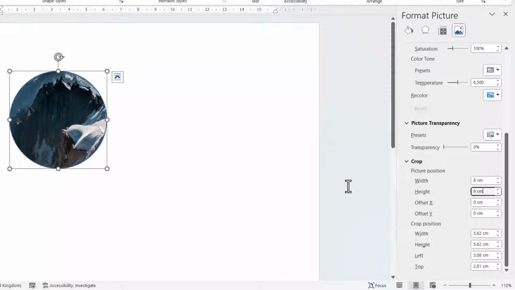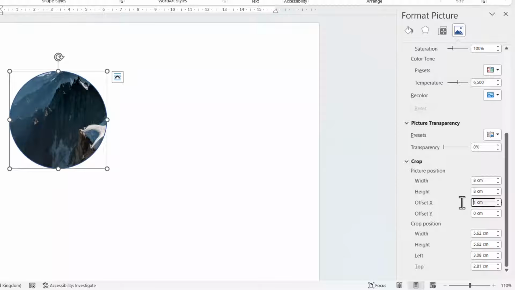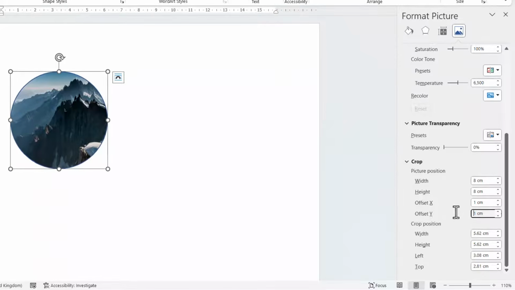So you can also reposition the picture within the circle or the shape by using these offset X and Y properties. So for example, if I set this to 1 centimeter, the X offset moves the picture horizontally and the Y offset moves the picture vertically.